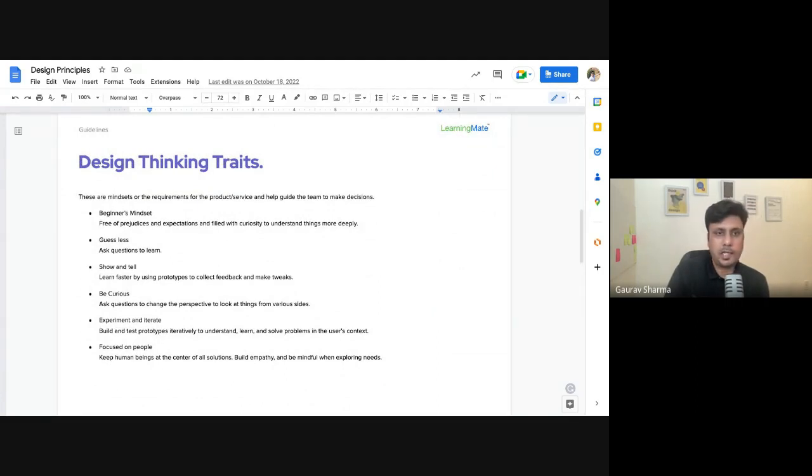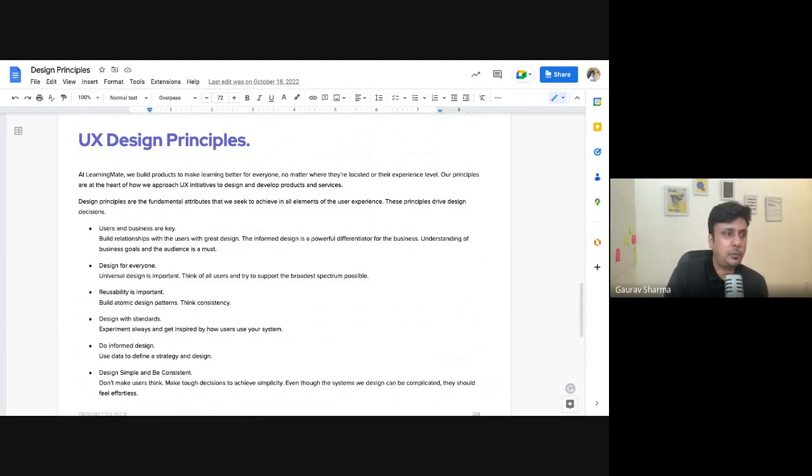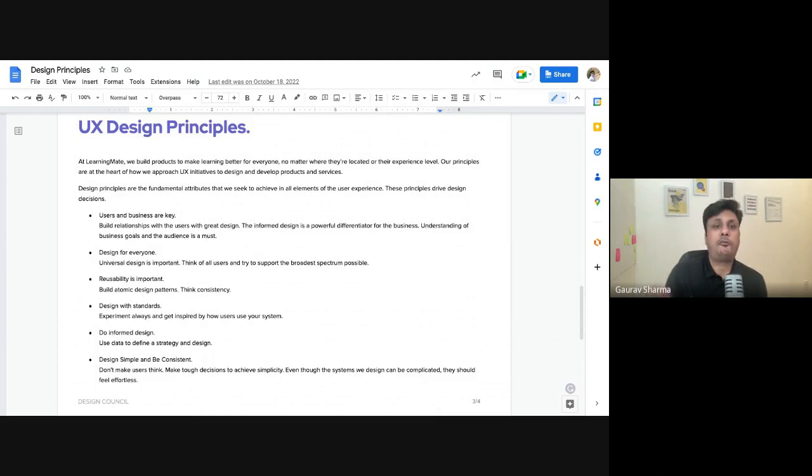You would see some of the commonalities like beginner's mindset, guess less and ask as many questions as you can in order to learn. Show and tell, again, common, like you saw in the design thinking slides. These are the traits which essentially are the mindsets, right? These are the common ones. But the principles itself are at the bottom, right? So at LearningMate, these are some of the principles that we defined that would be used for any solution that we design for LearningMate, not for our customers, but for LearningMate.